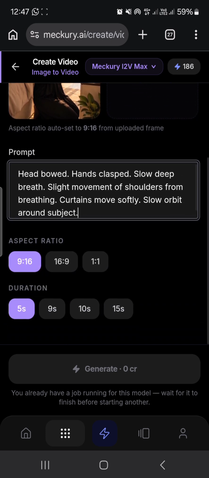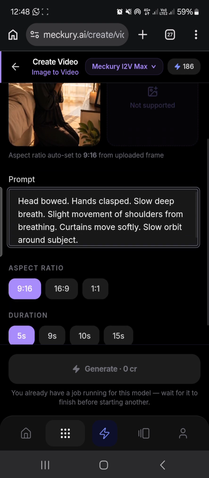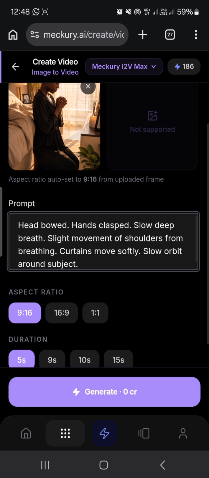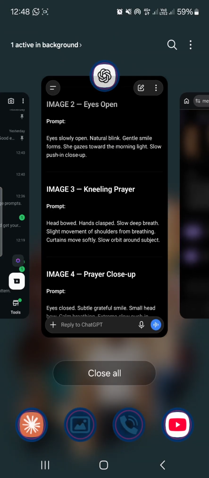I'm not allowed to generate. As you can see, the generate button is actually not working because I'm still generating the other one. So when that one is done, the generate button will open. Right, so that's that. Okay, I think it's done. So I can now generate. So I'll copy the next one, the fourth one.